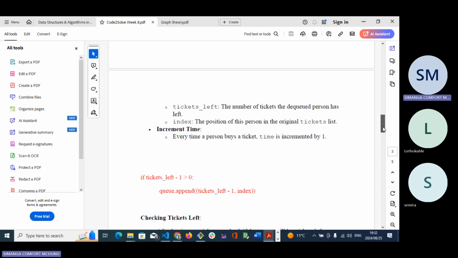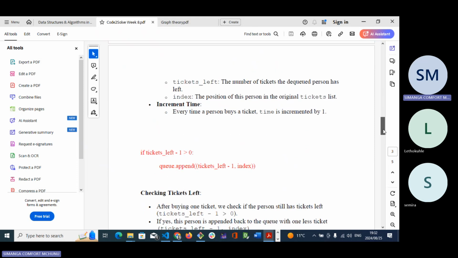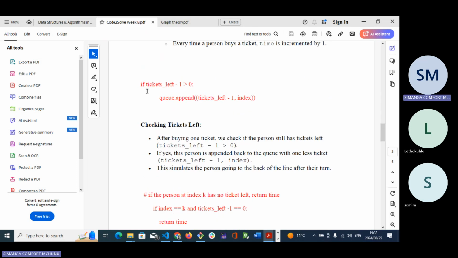And then tickets left is the number of tickets the person has left, and index is the position of this person in the original tickets list. Then we increment the time, each time a person buys a ticket, time is incremented by 1. And then we check the tickets left. If tickets left minus 1 is greater than 0, then we append to the queue tickets left and the index.